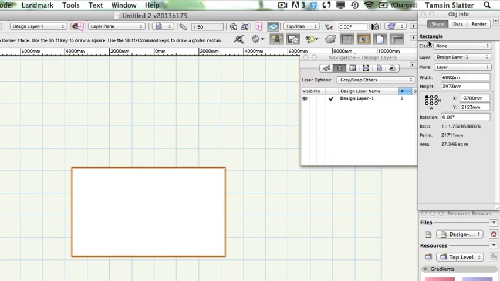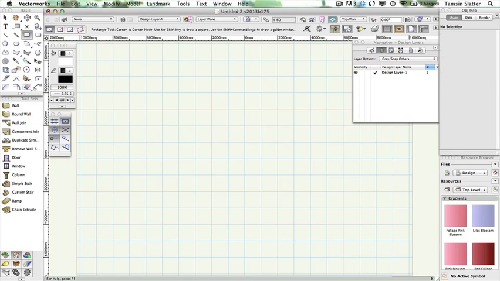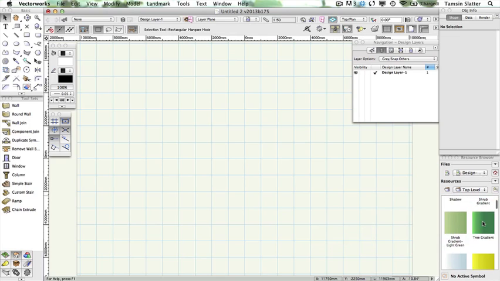Look at the object info palette and notice that it displays information about the rectangle. Change the values in the height and width fields. Notice the rectangle changes size. Press Delete or Backspace on your keyboard to delete the rectangle. Click the Selection tool again. The Resource Browser is used to access and manage libraries of objects you can use in your design. There's further information on the Resource Browser in the following section.